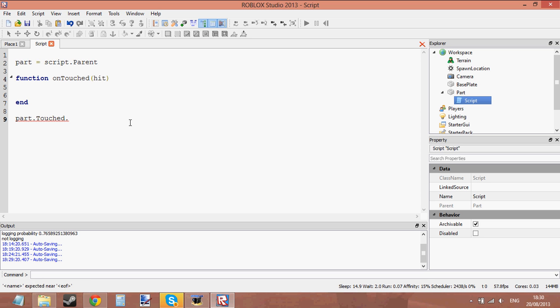Then you write part.touched:connect(untouched). So you see, when you're calling the event, you've also got to use the name of the function. If you do it like this, you write the function first, then you call the event at the bottom. So that's how you do it.